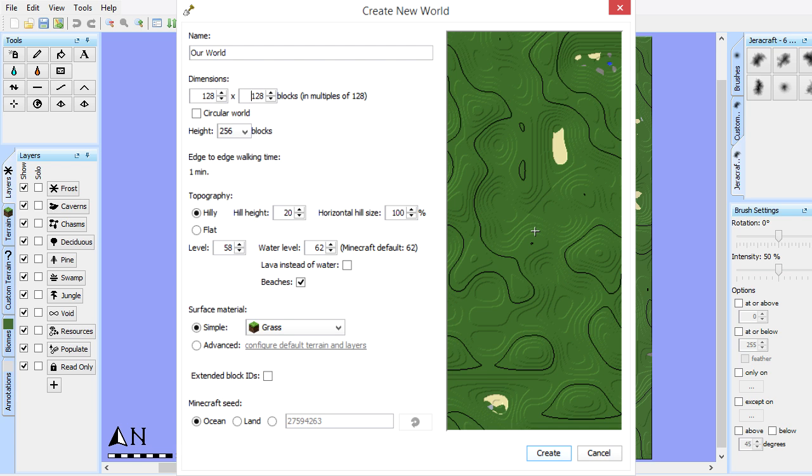You can make an absolutely huge world, have it be 6,000 some blocks, or you can simply do what we're going to do and make it very small so that we can work with a small little area. You can also make it circular if you desire. We're going to stick with square, and then you can make it hilly or flat. So if you wanted to make an interesting flat land, you could do that really easily in this program. We're going to make it hilly, and then you can change what the surface material is.